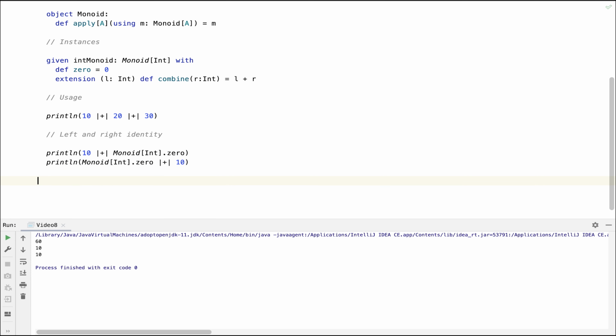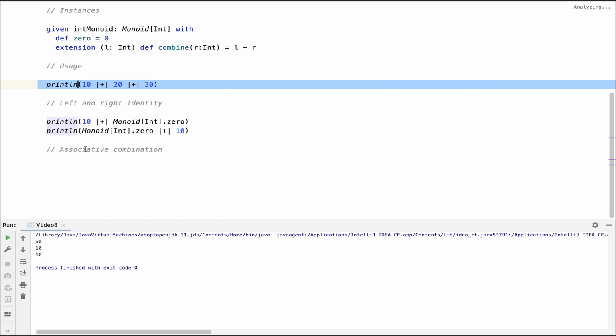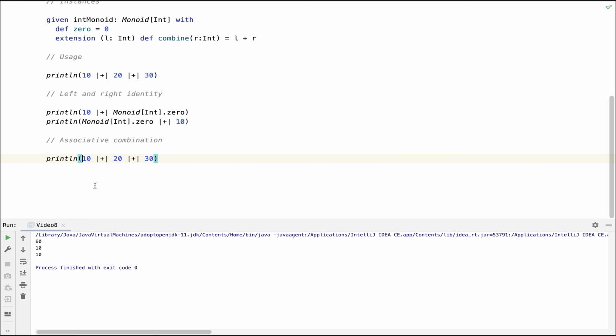And the other thing we've got to think about is associative combination, which means that when you combine 3 things, it doesn't matter what order you combine them in. So I can take this example. Now I can combine 10 and 20 first, or I can put the brackets in a different way. So I could combine 10 with the result of combining 20 and 30. So just like addition itself is associative, so is monoid combine.